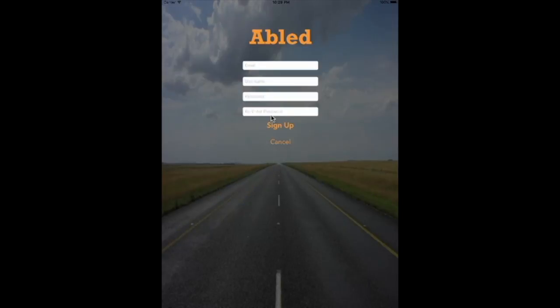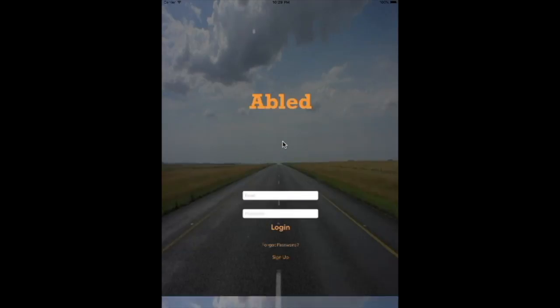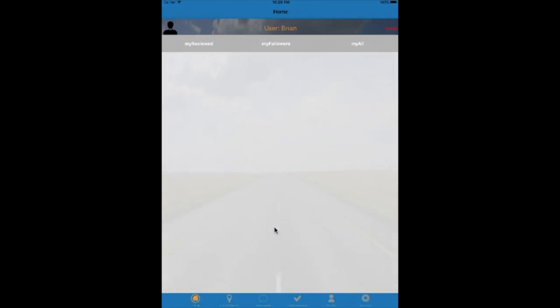And in the sign up page, we've added an extra re-enter password field, and they have to match up before you can sign up. But I've already signed up with a user, so I'm just going to sign in with my user, and the password is just the same thing here. We should log in. It should take us to our home page.